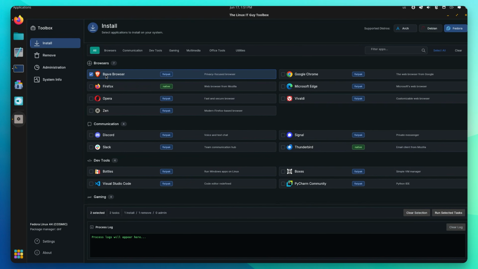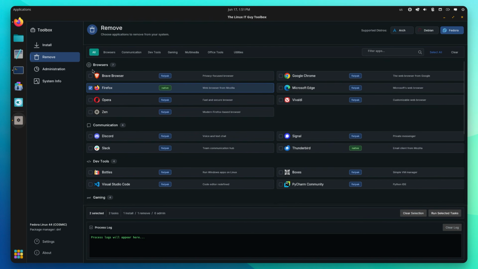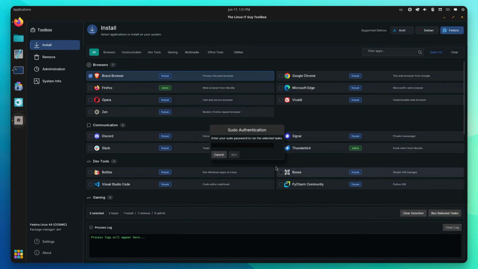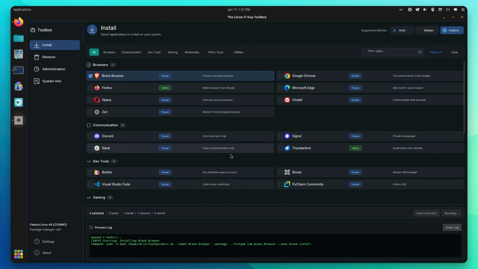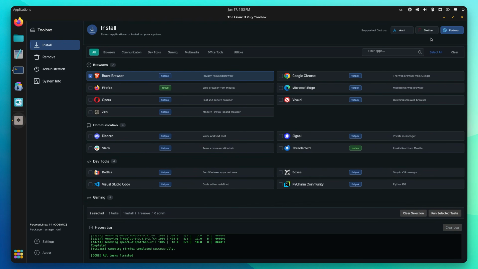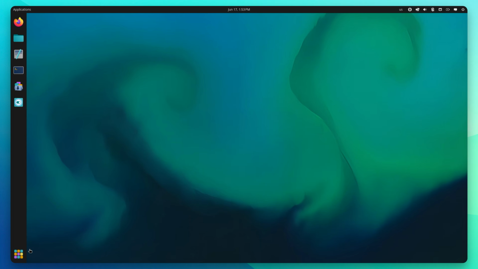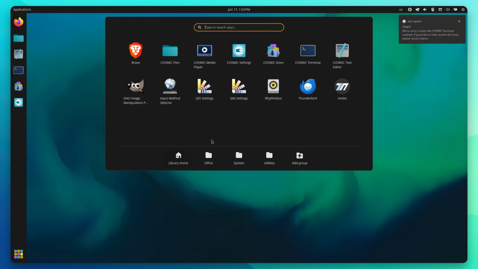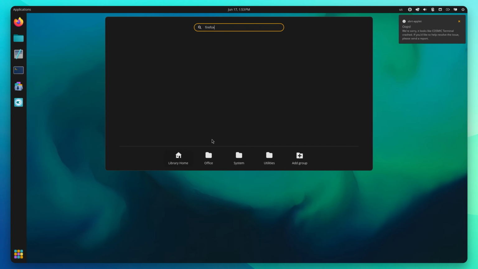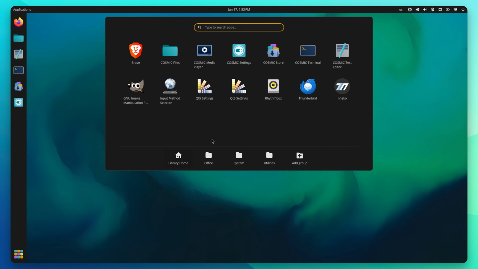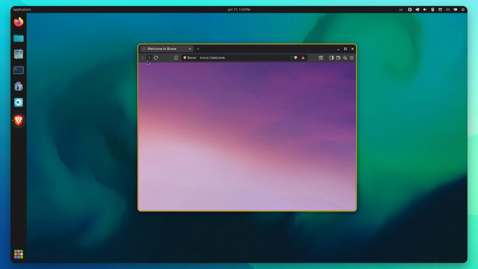All right, so I'm just going to highlight Brave, and then under remove, I'm going to remove Firefox all in one go. We're going to click on run, put in our password, and let that go. Okay, it did complete. Let's go ahead and close out. Close our terminal. We click on our all apps. If we try to search for Firefox, it's gone. So the install did work, and there's Brave there. Go ahead and click on it.